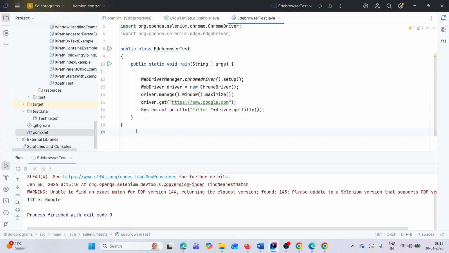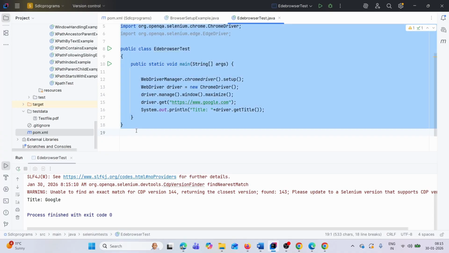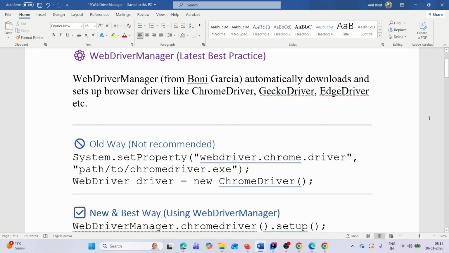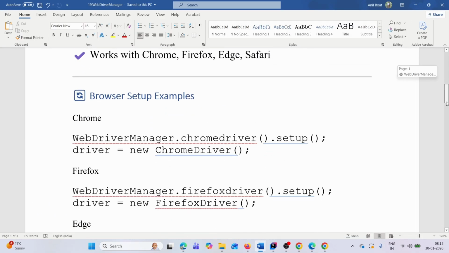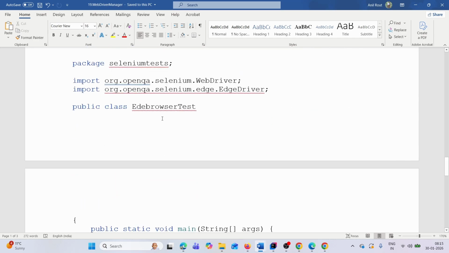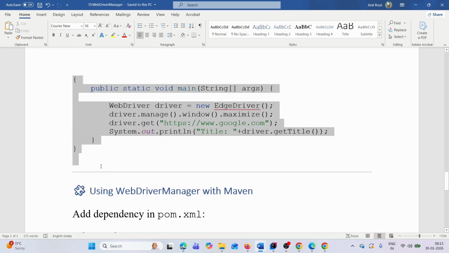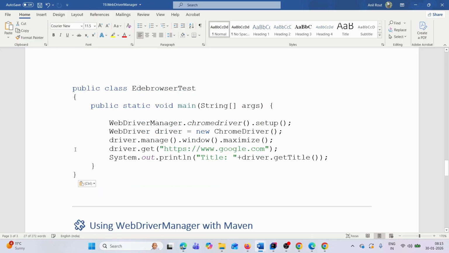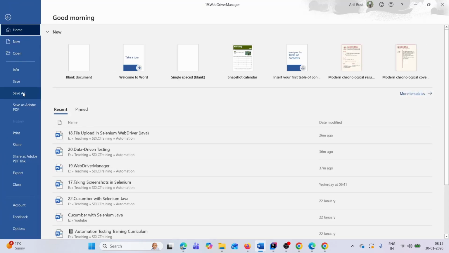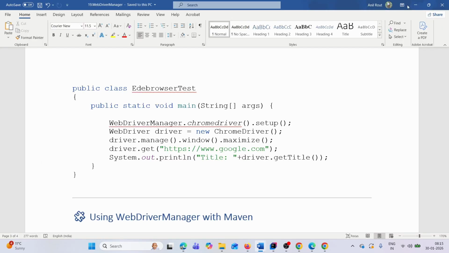Let me copy this program. Instead of the previous program, this is more appropriate, and it is fully proved that the Edge browser is working with WebDriver Manager. Perfect, this is absolutely fine. Then let me save this. I'm going to share this document.